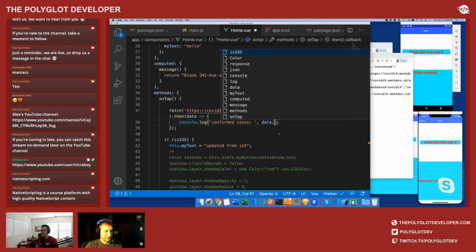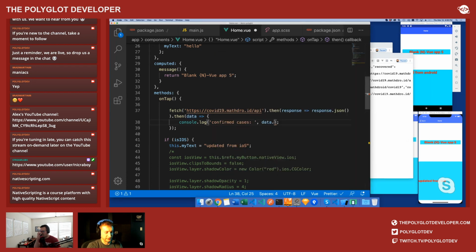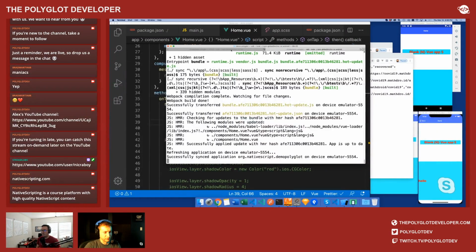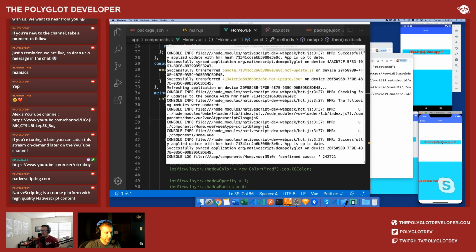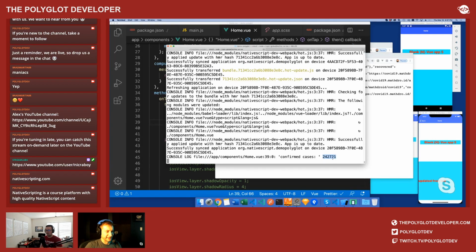So there's our data object. It's this whole thing, right? So we just need to get confirmed property and then the value. So let's do that. Data.confirmed.value. We're going to do the console log. Console log is another one of those things that's familiar to everybody because it's coming from the web world as well. It's one of those global things. So if I press this, I get a console log that says confirmed cases, and there it is. That matches that value right there from the browser. Nice. So now we're getting it in NativeScript.